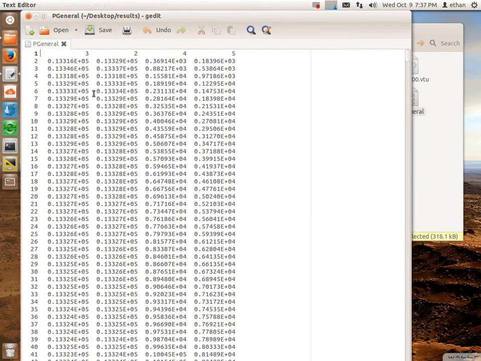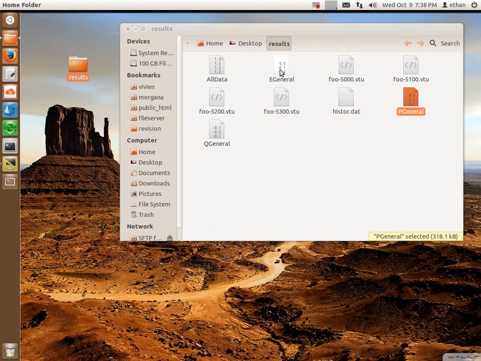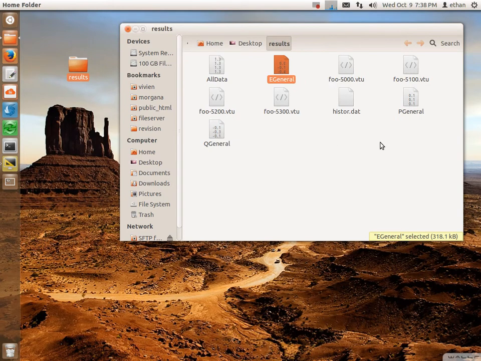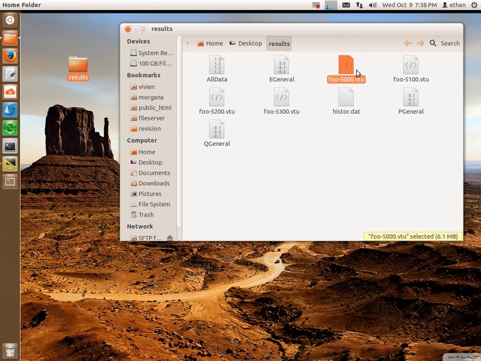And then the same idea with the pGeneral. This tells you pressure information at all the different outlets, and then remember, these are in whatever unit that your simulation is running, and so these are in CGS units, so these are not in millimeters of mercury. So if you want that, you have to do that conversion yourself. And then the eGeneral, it's the same idea. It just tells you what the energy flux is through the different outlets. And so that's what these files are used for. And then in the next video, I'll show you how to look at these VTU files in ParaView.